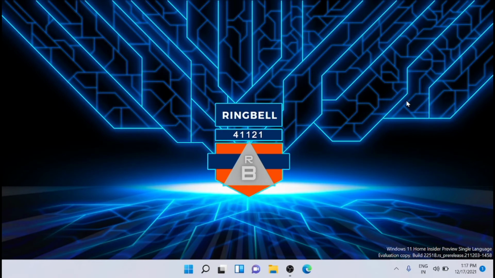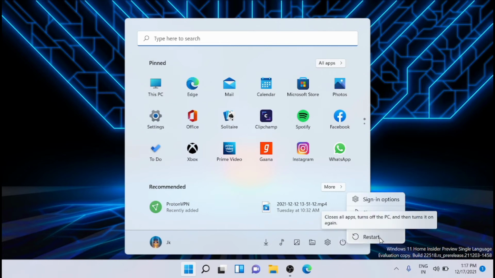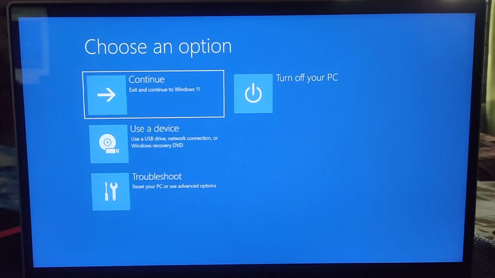Now you have to restart your system in BIOS mode. For that, just click on the Windows button. From here, take restart. Press and hold the shift button and click restart. Once it is restarted, you will get the window like what you see on the screen right now. Now you have to follow the steps which I do in this section. So let's start. Watch carefully.